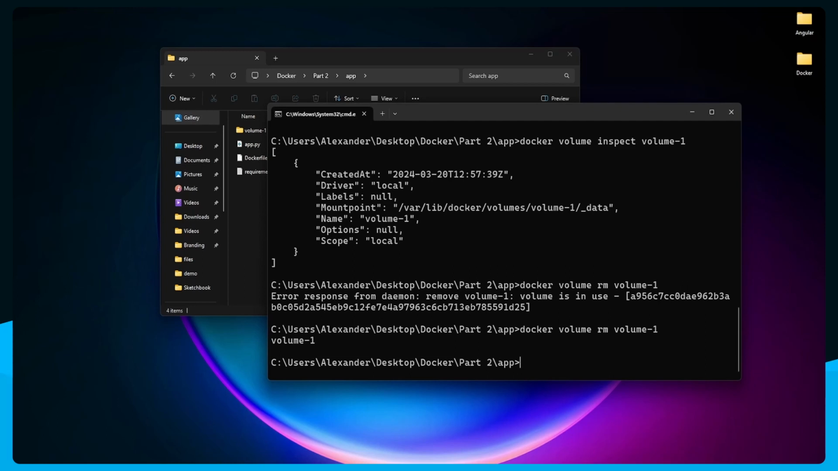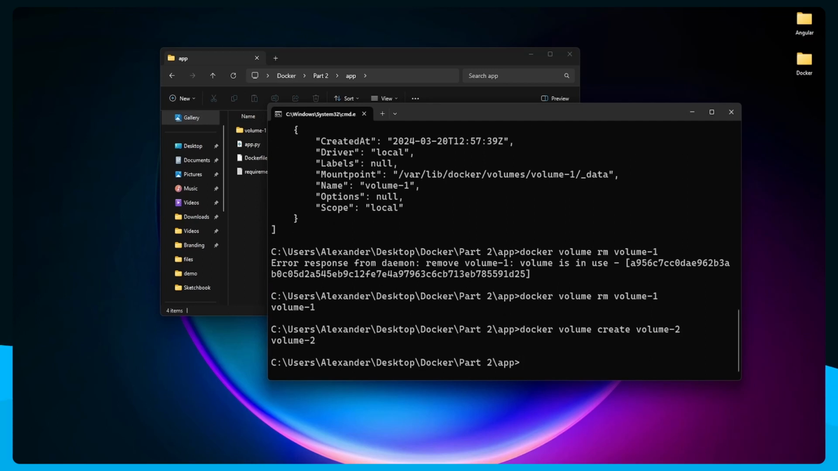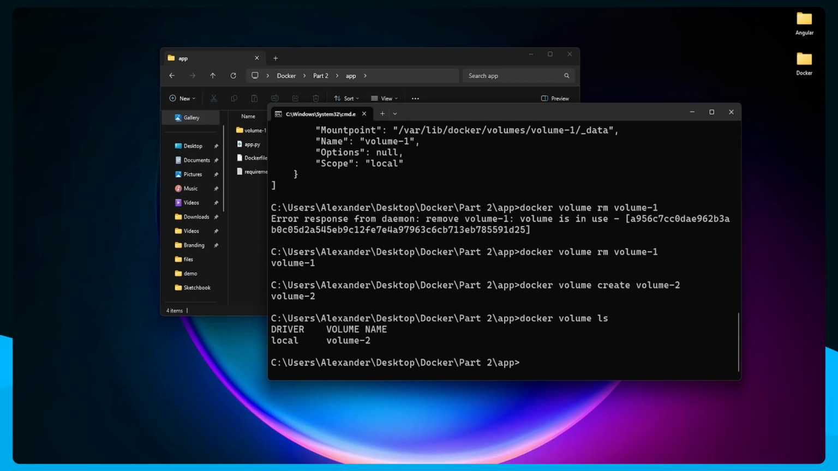So now let's go ahead and try to create a named volume. In this case, we can just say docker volume create, followed by the name of the volume. So in this case, let's just name it volume 2. And as you can see, this will again create a volume for us.